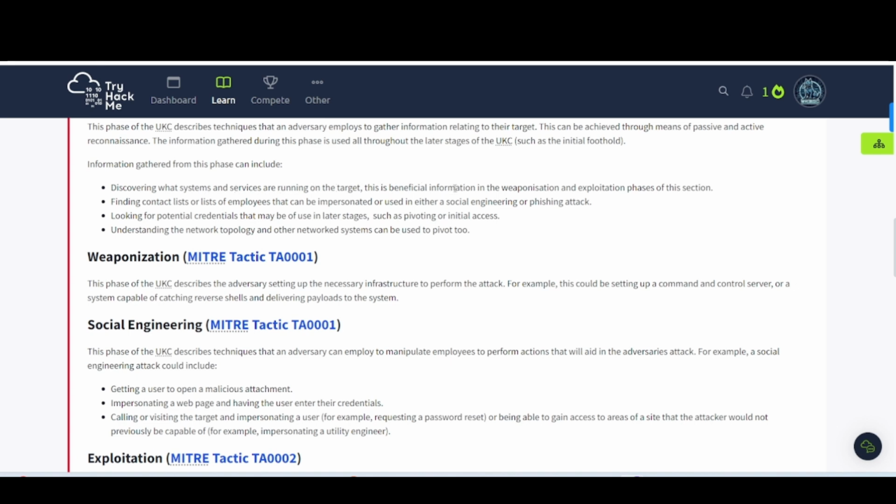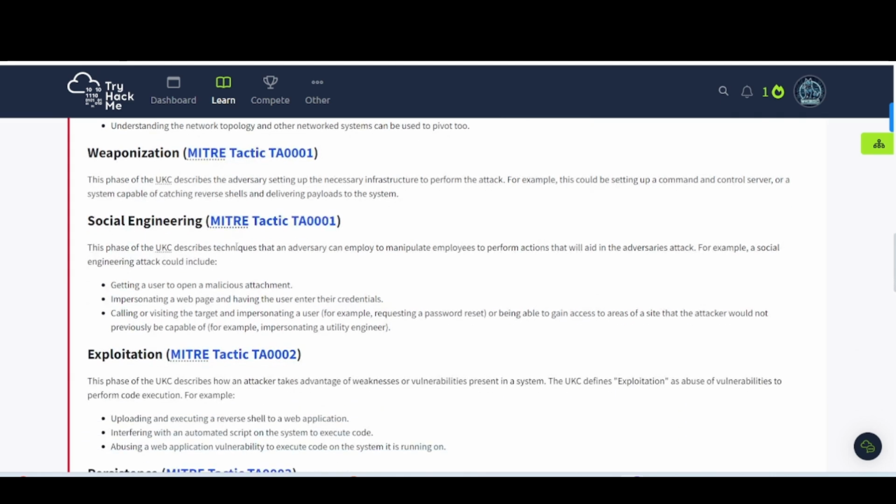This is beneficial information in the weaponization and exploitation phases of this section. Finding contact lists or lists of employees that can be impersonated or used in either a social engineering or phishing attack. Looking for potential credentials that may be of use in later stages, such as pivoting or initial access. Understanding the network topology and other network systems can be used to pivot.